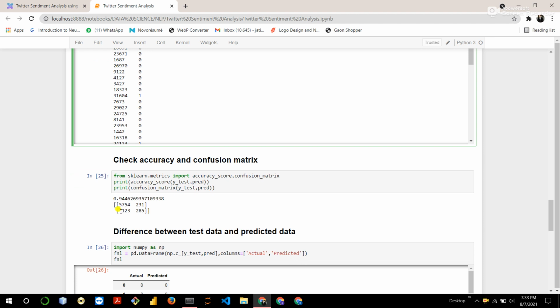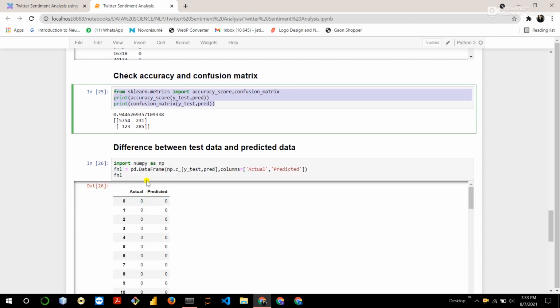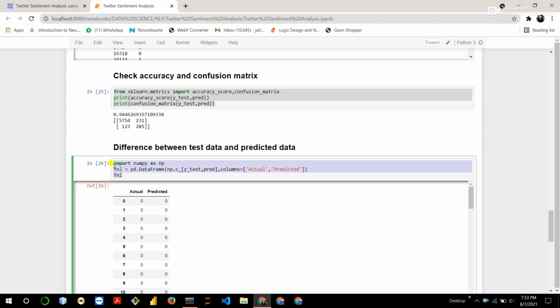Now it's time to evaluate the model using different evaluation techniques like accuracy score and confusion matrix. You can also check the classification report. After evaluation we got an overall accuracy of 94%. Then create a data frame to see the actual and predicted output.